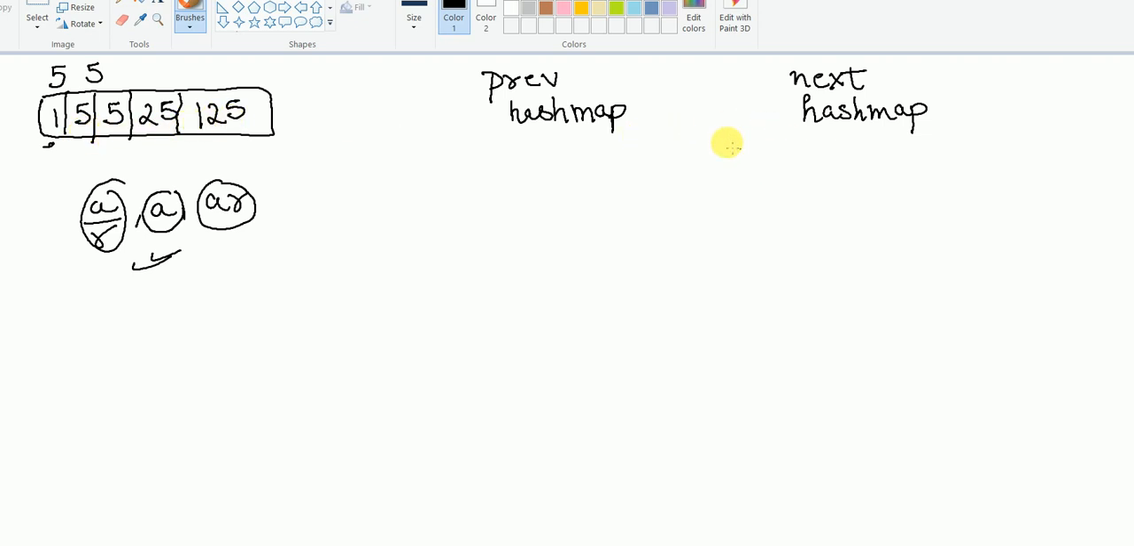Next hash map basically represents the elements which we haven't visited yet. So first of all, I'll transfer all the elements of this array into the next hash map. The next hash map contains a key and a value. The key will be the element stored in the array and the value will be its frequency. So what will be stored in the next hash map? There is one element, and 1 occurs one time only.